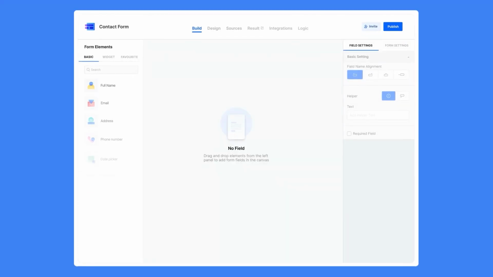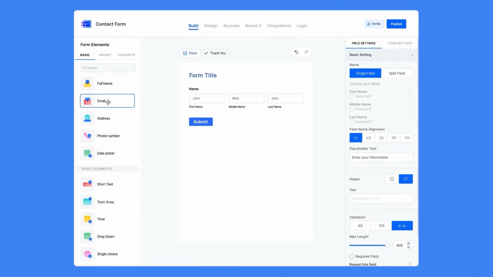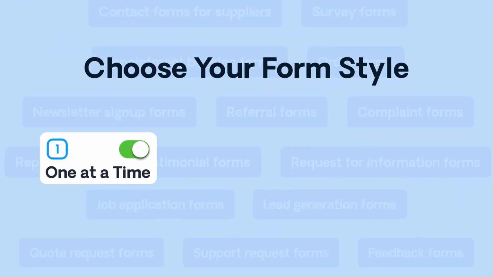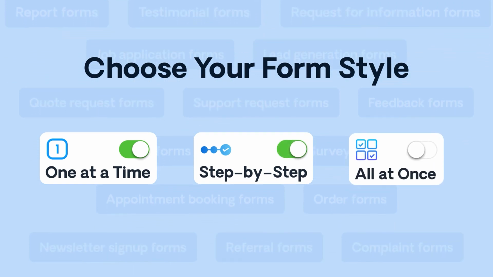Simply create a form using the innovative drag-and-drop form builder, or just tell AI what type of form you want. And voila, a new form is ready. Want form fields to show up one at a time? Done. Prefer a step-by-step form? Next. Or show all fields at once?